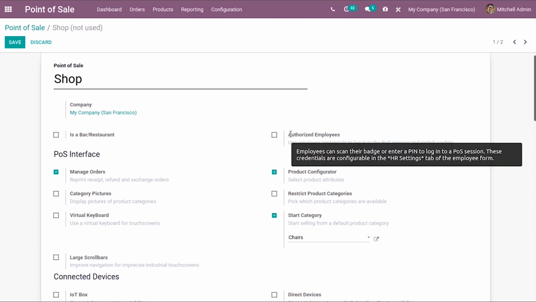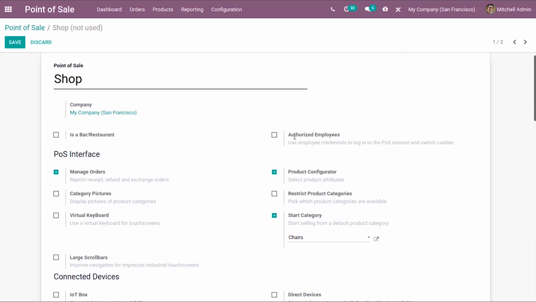In 13 we had the option named login as employee, and now it has been changed into authorized employee. Basically the purpose is the same, that is the employee can use this credential in order to log in to the POS session as well as to switch the cashier.